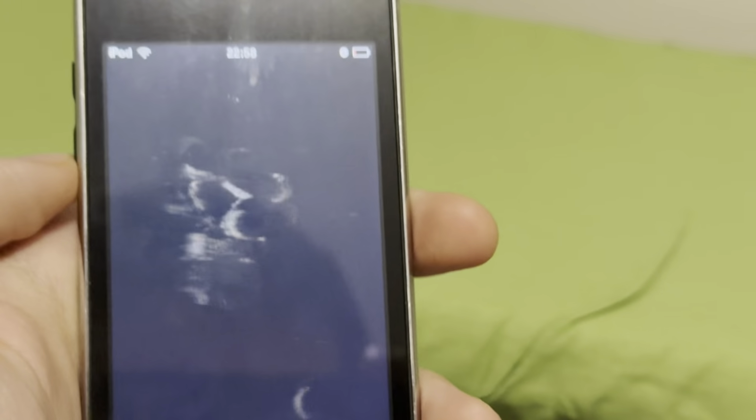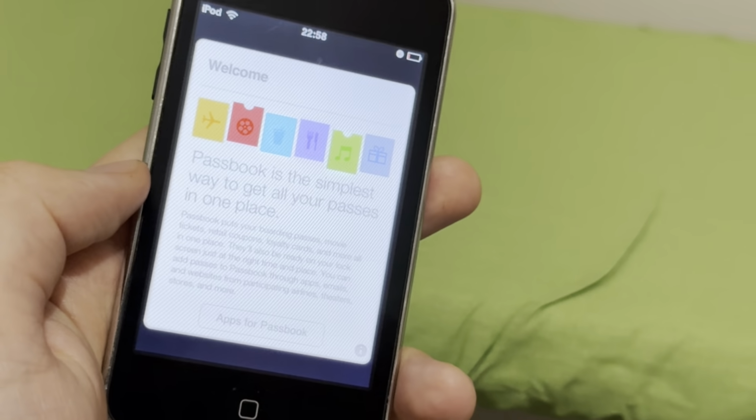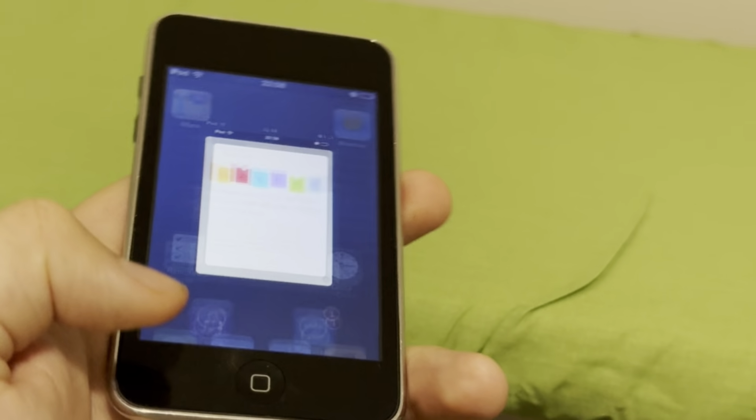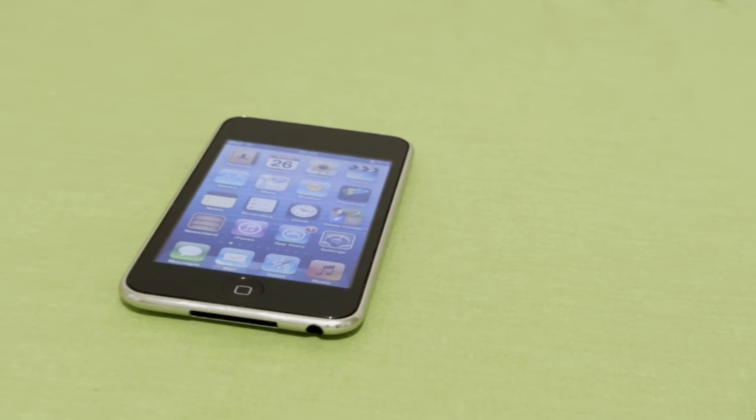There is the Passbook app finally on the 3rd generation iPod Touch, as opposed to iOS 5. Passbook didn't exist back then. You get almost the iOS 7 version due to me running iOS 6.6. With iOS 6.0, the Passbook app is actually different.